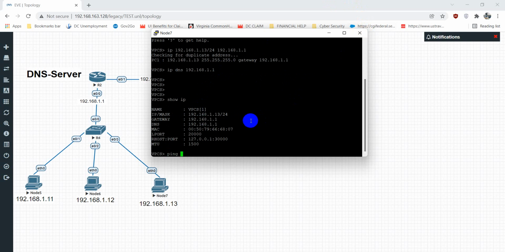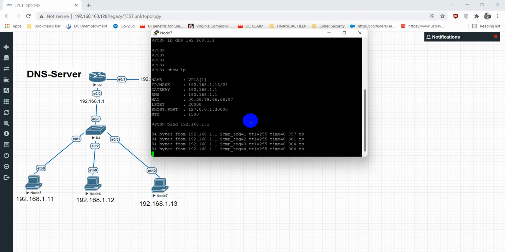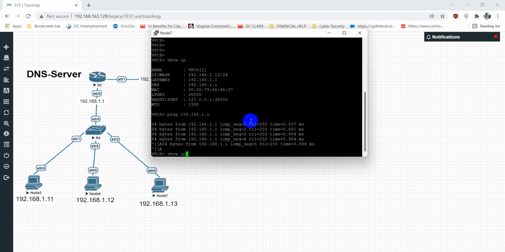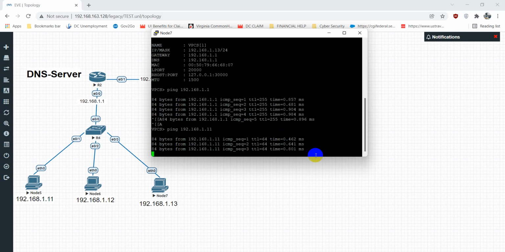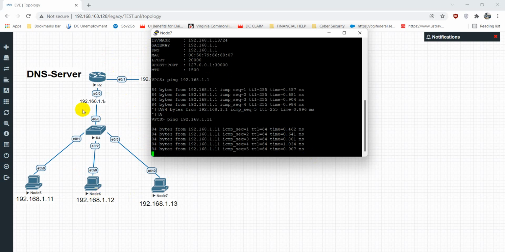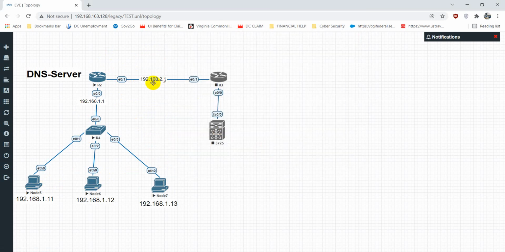Okay, let's verify if it's working. Yep, it's pinging. And let's do 11. Okay, so it's pinging 1 and 11. So it's pinging the router and the PC1 on the left-hand side. Okay, so our PC is good to go. Now we are going to configure our router as a DNS server.